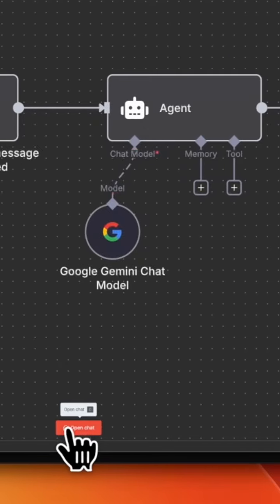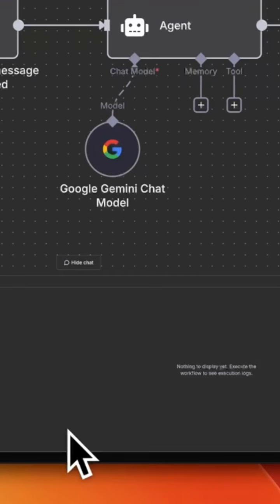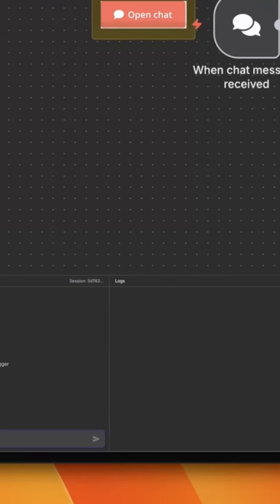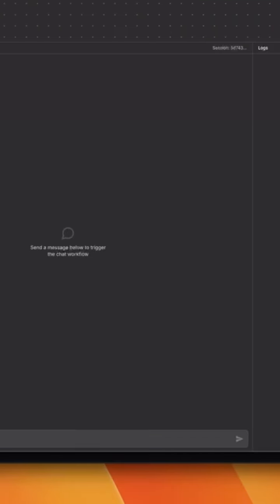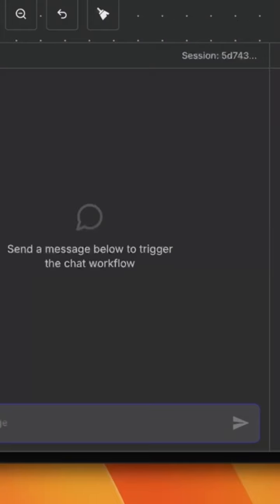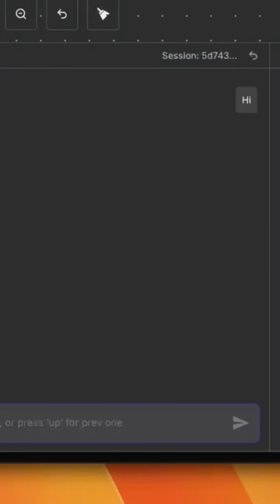And now I can click on open chat over here. So let's click that. And now this opens a chat for me over here. Let me expand this like so, and let's try to zoom in a bit. All right, so now we can see what's happening over here, and let's say hi over here and press enter.